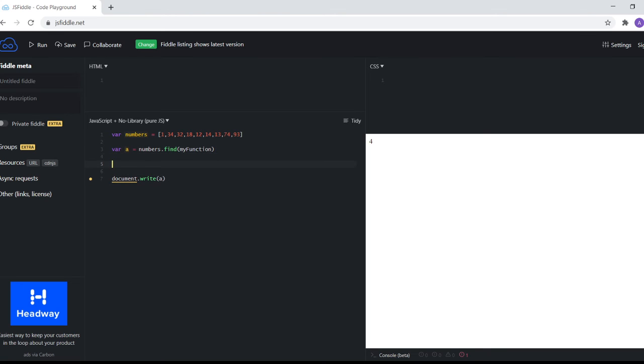Now let's define the function myFunction, and I'm going to return if the value is greater than 18, and this takes in 3 different parameters. One is value, the other is index, the other is array. So what we get is 34. So 34 is basically the first value that is greater than 18.